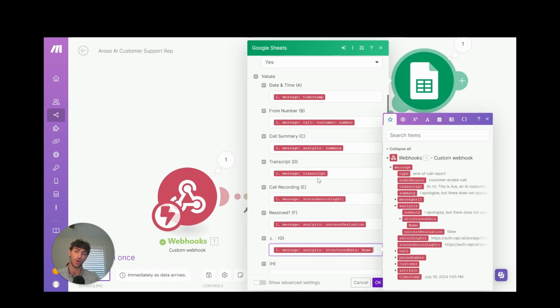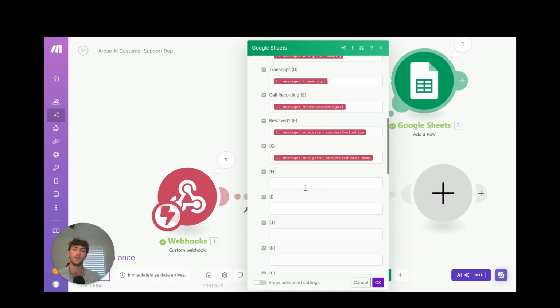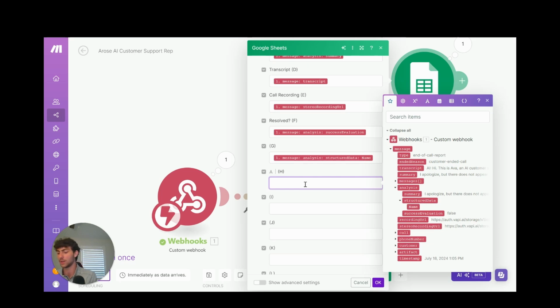However, you can fill in all these fields with what you want. It doesn't have to be just webhook data. If we wanted to type hello in this field every time, we could do that. And again, if you add more modules into Make, other than just a webhook, a router, and a Google Sheet, that send more data, you can use that data to input into a Google Sheet or wherever you want in these Make scenarios.